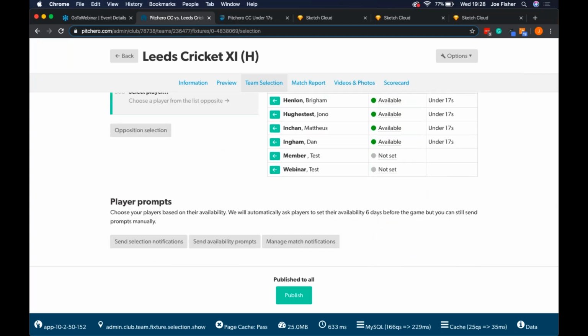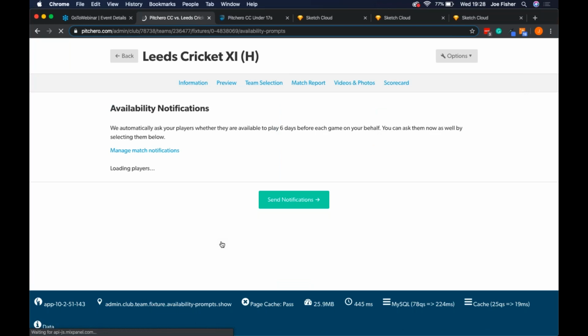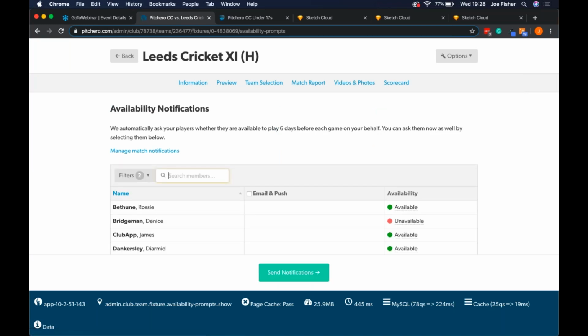You can prompt your players. So all these guys have been selected. If I click that send selection notifications, it'll send everybody a message to say, something along the lines of congratulations, you've been selected for Saturday's game. Please see all the fixture information, etc. You can send availability prompts. If I click that button there, it will let me know that it's sent the prompts. So send the notifications there.